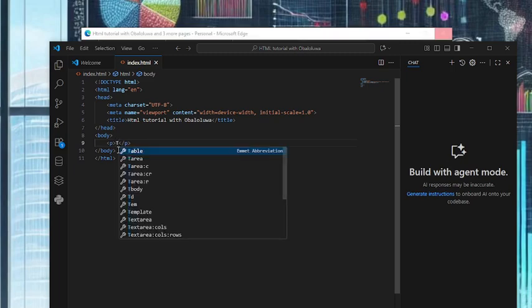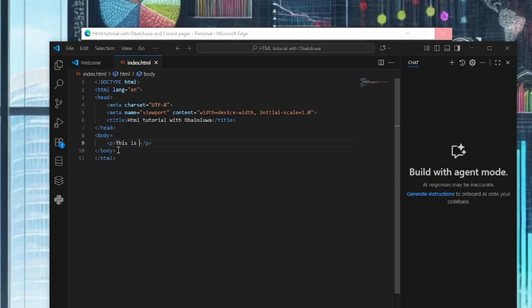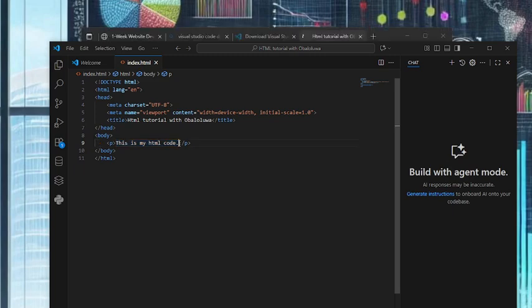This is my HTML code. Full stop. I'm just adding a full stop. You may not add a full stop. It's not a rule. All this space is for writing anything. So this is my HTML code.